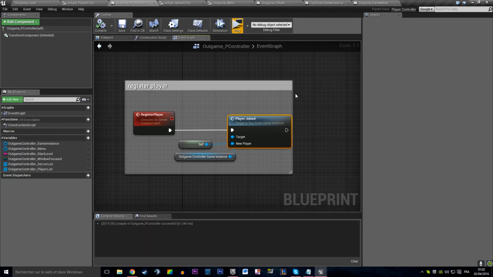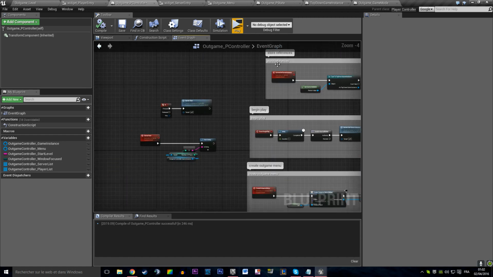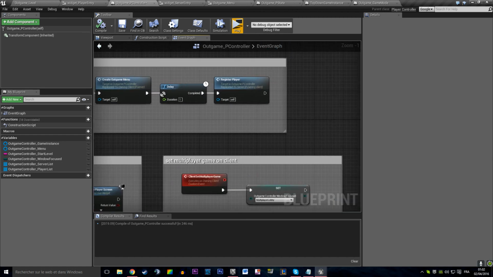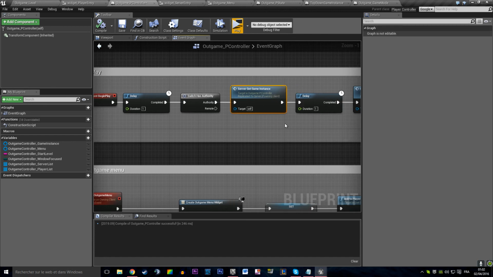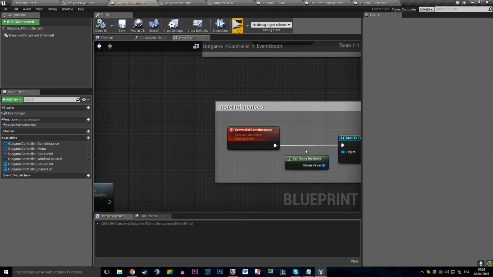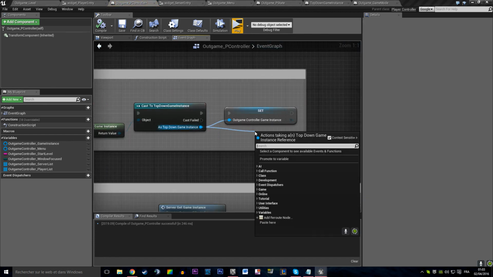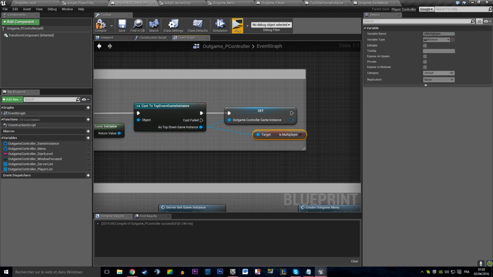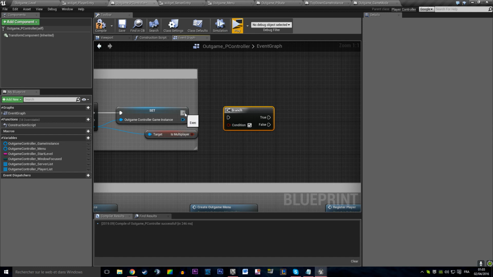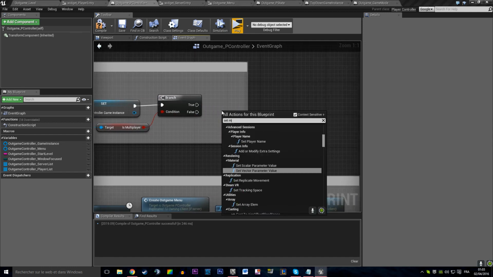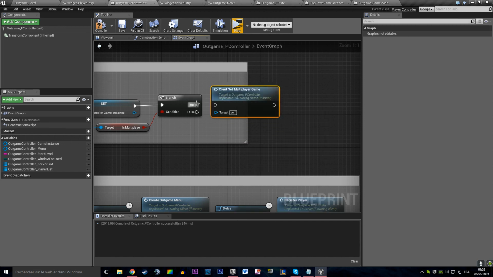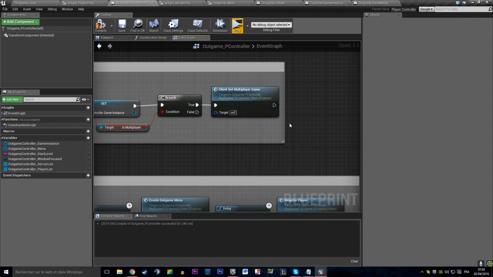And let's go back to our player controller. We have an event fired off way before the menu. That is server get game instance. And we're going to say, hey, server get game instance, get multiplayer. So drag a pin off the cast, get is multiplayer. If the game instance is multiplayer indeed, we want to say set multiplayer game. Yep. And that is supposed to do the trick.